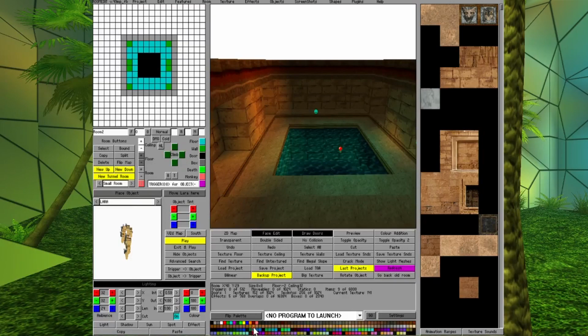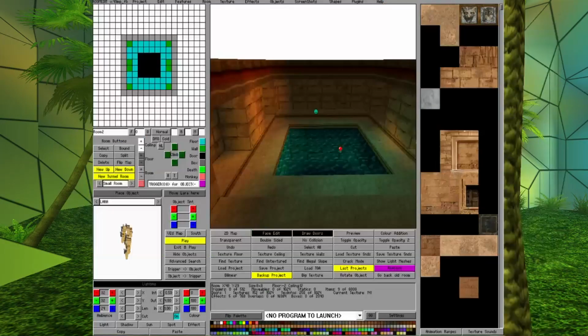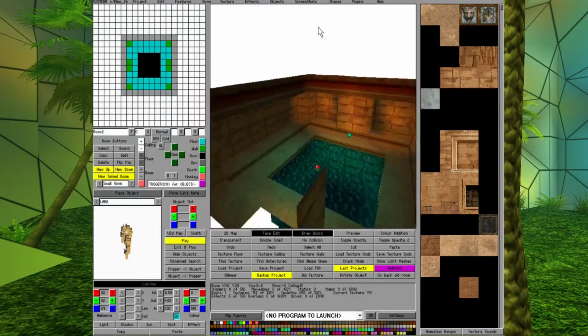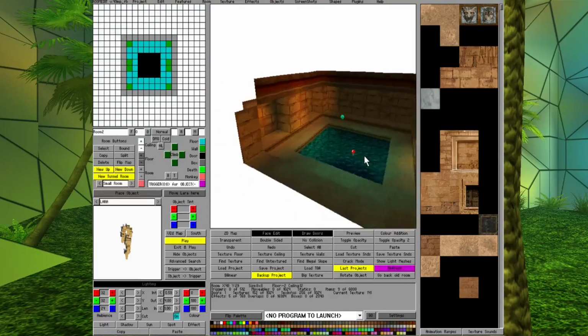What I am now going to do is I'm now going to show you how to make a simple portal with a trigger for a door. So off one of these sections we are going to make a door into another room.